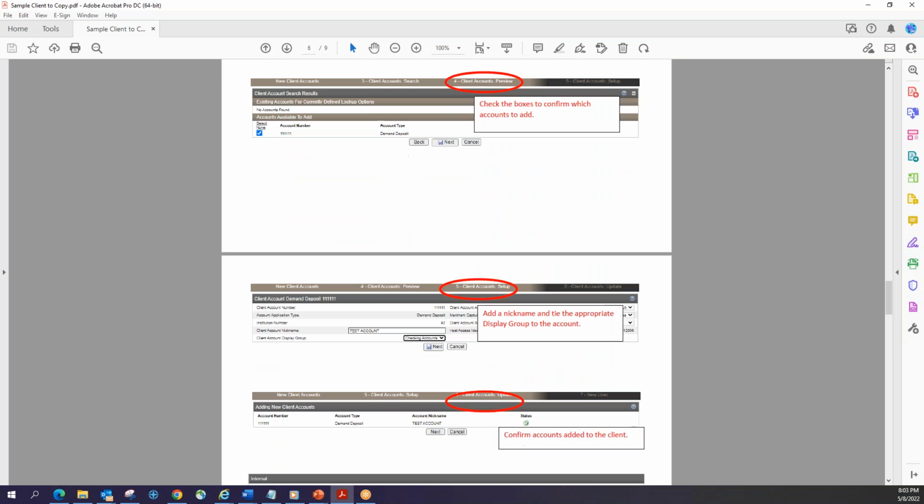That will then bring us into our next page, where you will actually need to set a nickname for each of the accounts that's going to be added. So here, client account nickname, this one happened to be test account, and then the field immediately below that says client account display group. You would drop that down and then put that account in the appropriate grouping based on the display groups that we had just created. The fields that are over on the right-hand side are not applicable here at this point. So these are the only 2 fields that we need to touch in this screen.